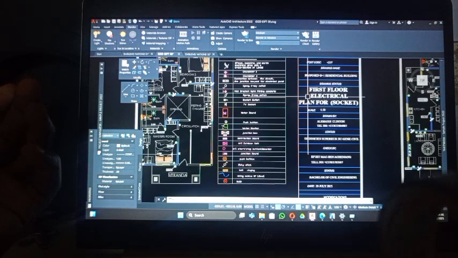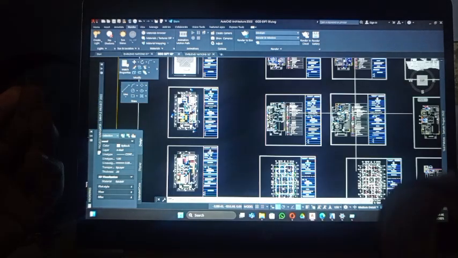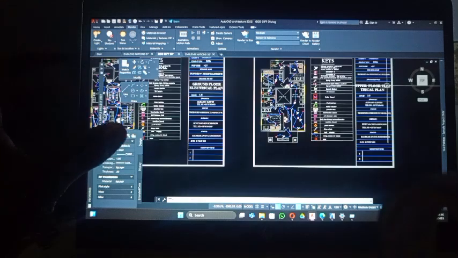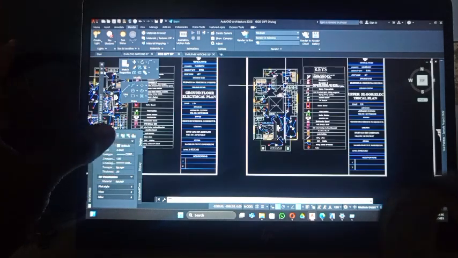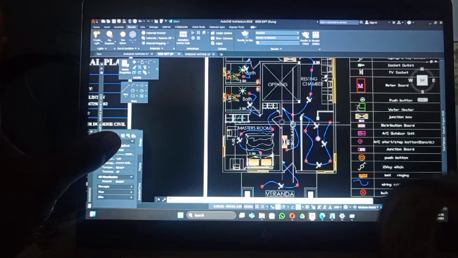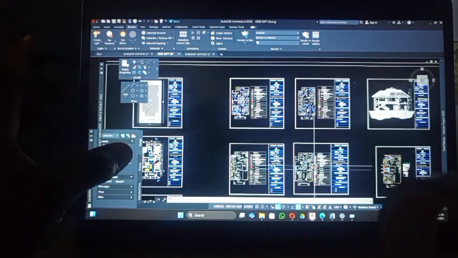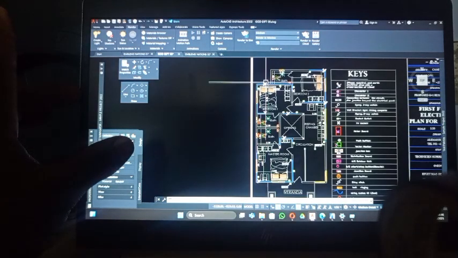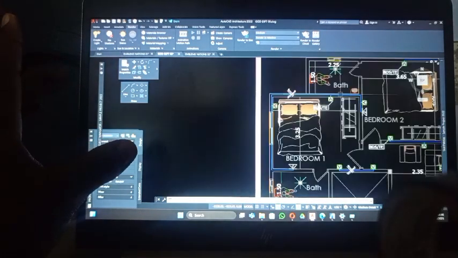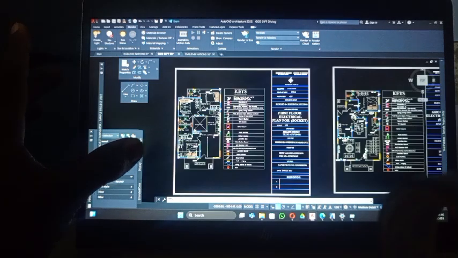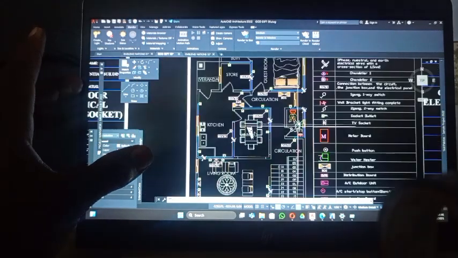Then now we're going to the first floor. Upper floor electrical plan. This is it. It's showing how the bulbs are being connected to here, and this is the electrical plan for the sockets and the switch, showing how your sockets. Let me go to the ground floor plan. This is to show you how your socket is being connected.